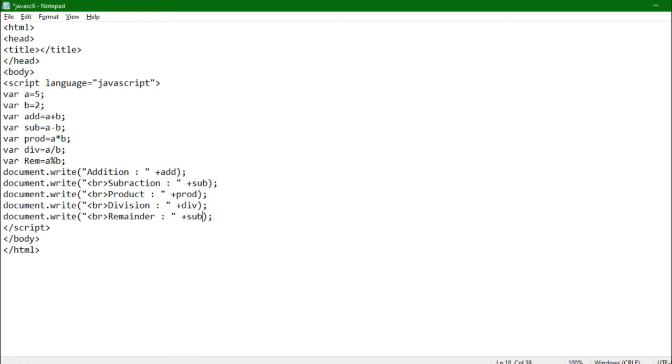So it will be REM, and save it. Now see here that I have written REM. So my R is capital here. Same way I need to use R capital here. If I am using small r, it won't work because there is no small r, means lowercase r, in the variable name. So it will give me an error. It won't give me the proper output.